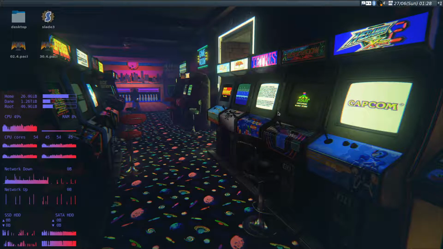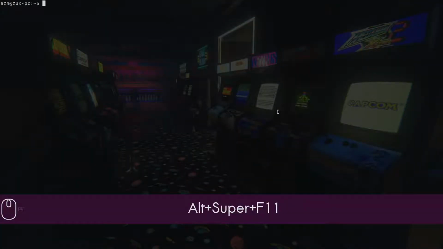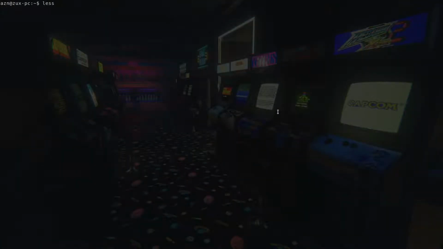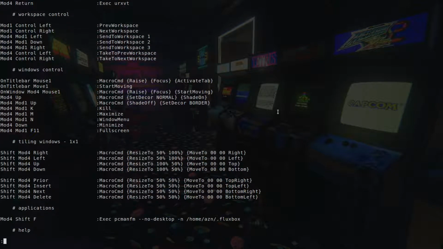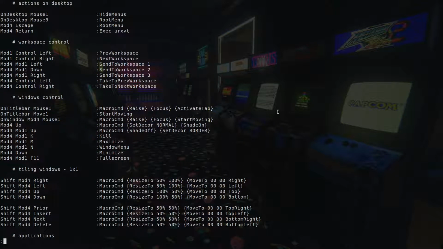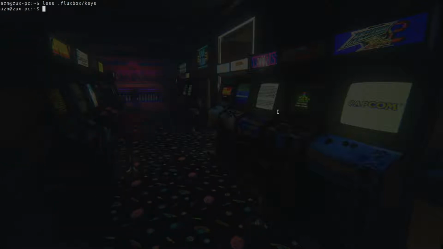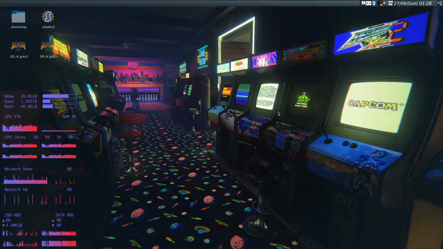Hope I helped. Oh, sorry, I forgot to show you my keys file, in case you want to use it in your own configurations. So that's it. If you find it useful, good for you. Enjoy whatever window manager you use and share the knowledge with other users.